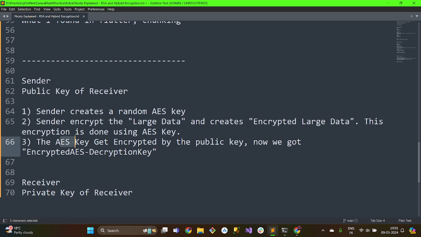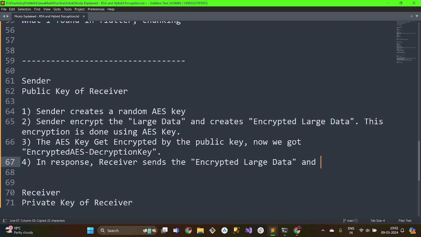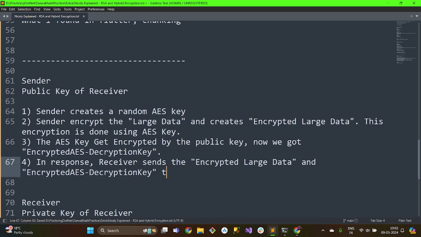So the AES key is a small amount of data. It is not large data. So encrypting the AES key using the public key, or encrypting the AES key using RSA, is a good strategy, and it is efficient. And in response, the sender sends the two pieces of data: the encrypted large data and the encrypted AES decryption key to the receiver.